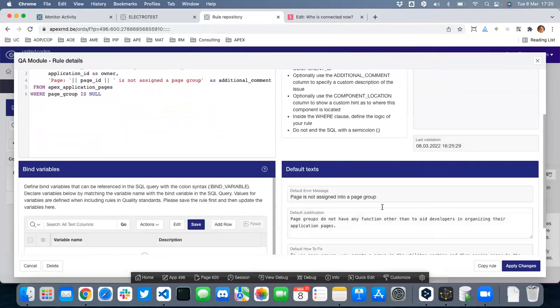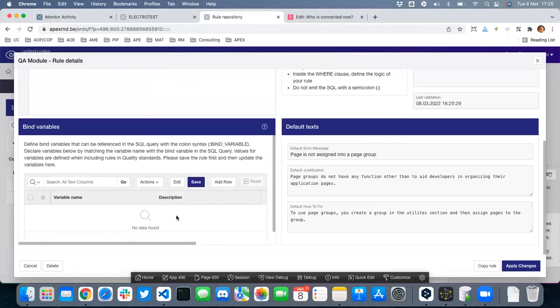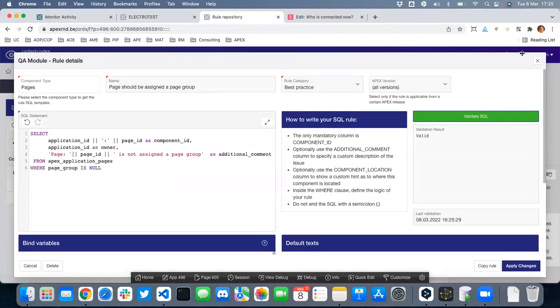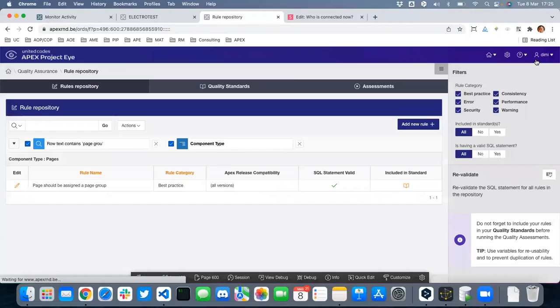Okay, last validation. Then we can have bind variables to it, and we can have some default text, like which error should be the justification. Why do we want this rule? And how do we fix it? You can copy the rule, you can create a rule. We ship many rules, which you can start from. So this is one of them. This is our rule repository.